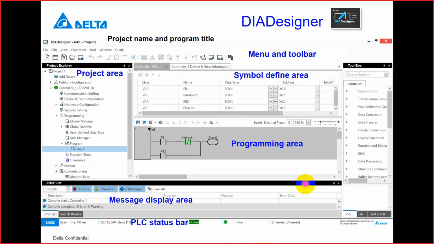Okay, coming to DI Designer, I think it is similar. This is the project name, and menu and toolbar, symbol definition area, programming. The difference is over here. Okay, here is the library, but in DI Designer it becomes the toolbox, and this is for the project tree and message display, and PLC status, online, and which interface it goes through.